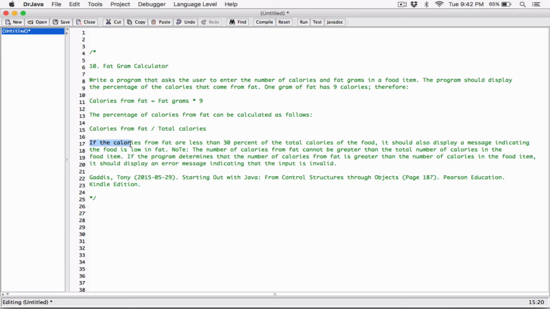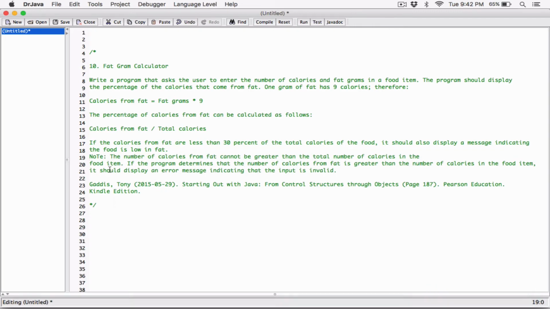So if the calories from fat are less than 30% of the total calories of the food, it should also display a message indicating the food is low in fat. That we can do. We can create an if statement and display a message. Over here it says note. Let me try to put a line break here. Oops. All right, so it says note.